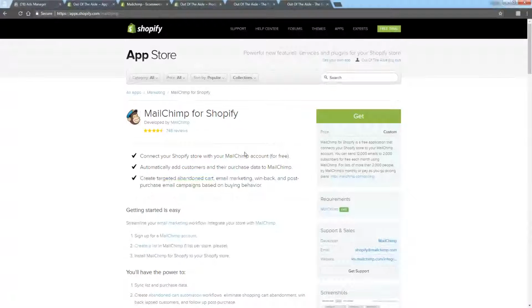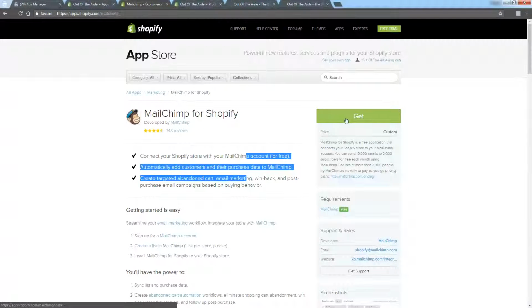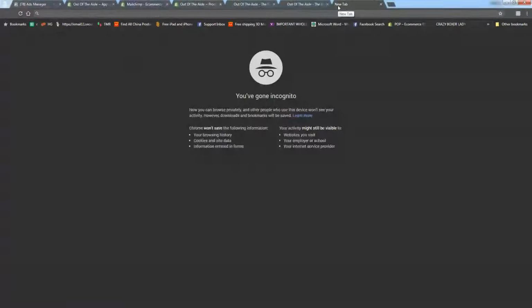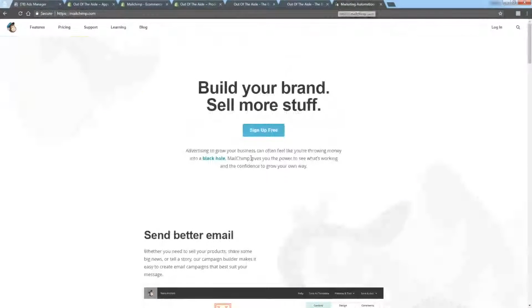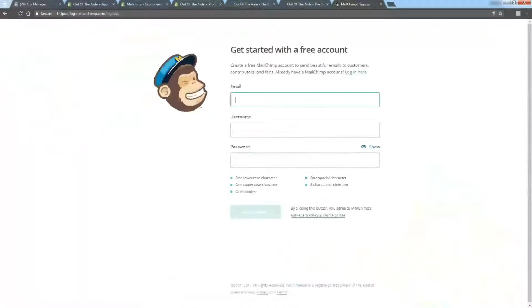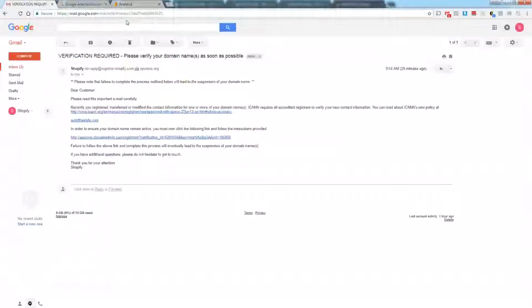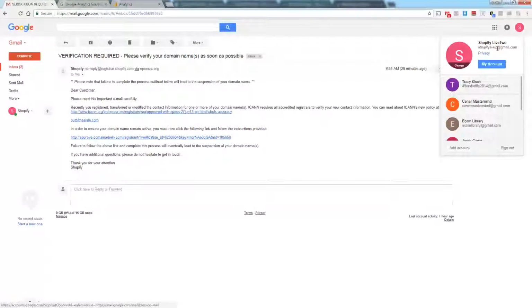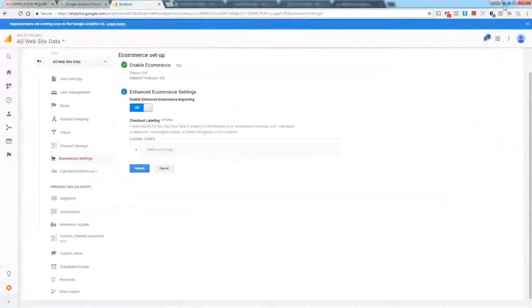Plus, the app is free. It's going to connect with Shopify automatically. Before I do this, I need to actually go ahead and create a MailChimp account. So we'll sign up for free. Okay, grabbing my email.